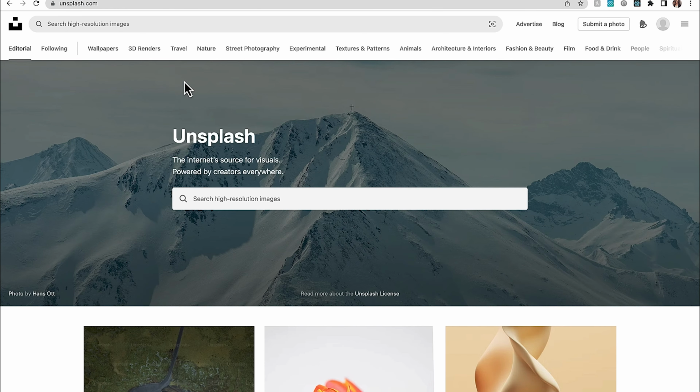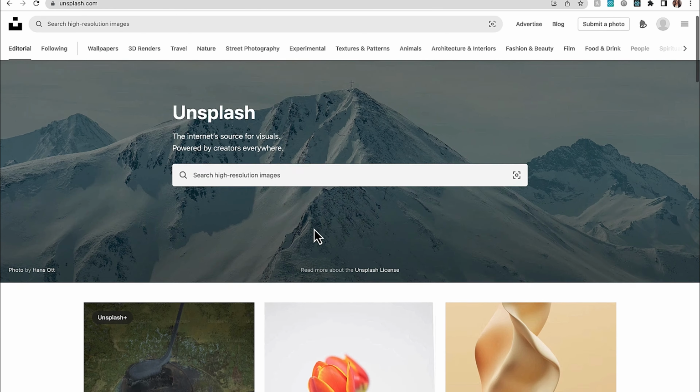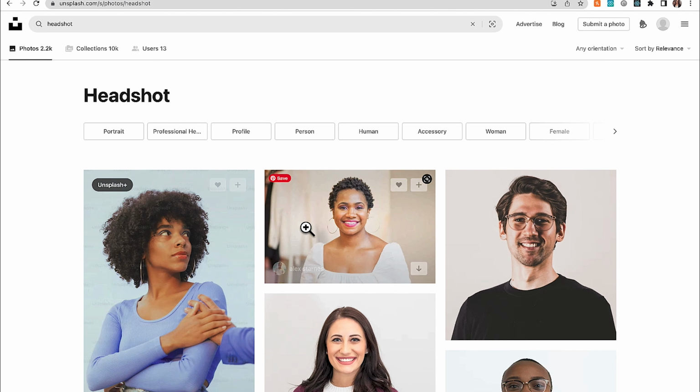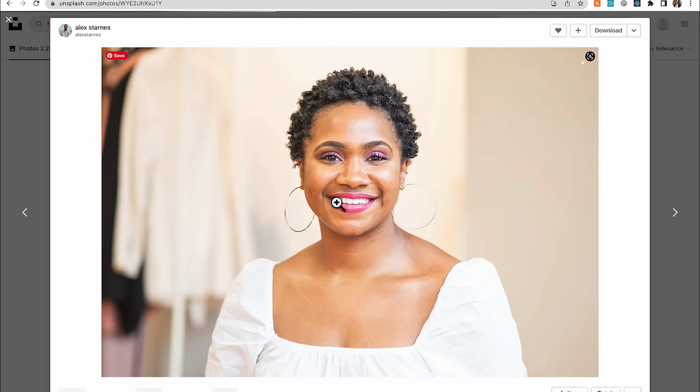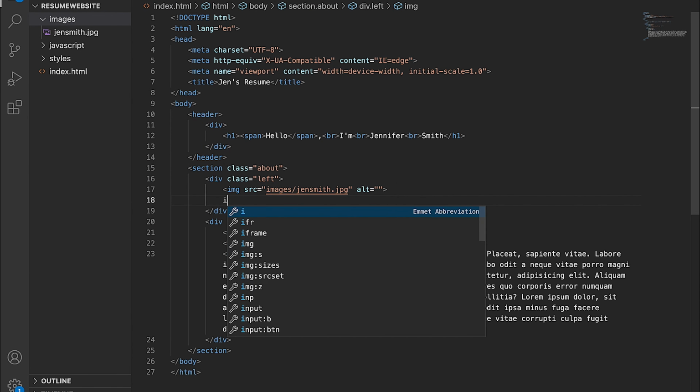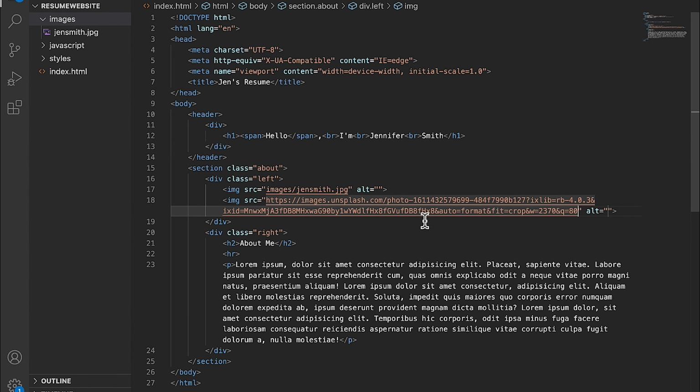But Unsplash, for example, is a really great website that has free images. And you could look for something called Headshot. So if we're just using this for practice, yeah, we could grab like this image, for example. If we right click, you can copy image address, and then you could put that inside of the source. Okay, so I'm gonna just comment this image out so that it doesn't show up on my web page. Oops, I need to write a proper comment here.